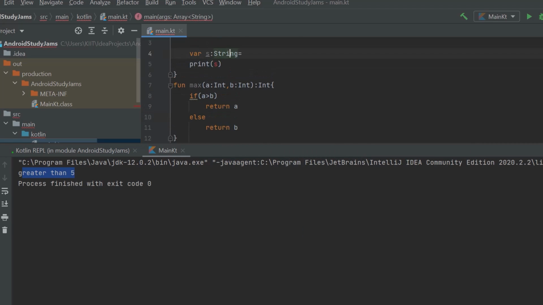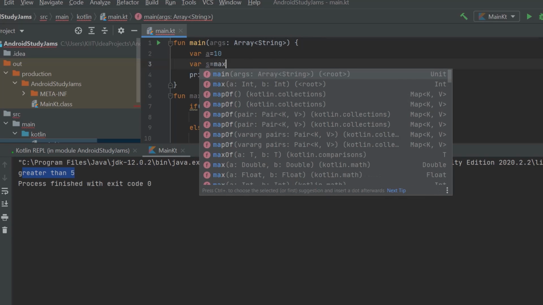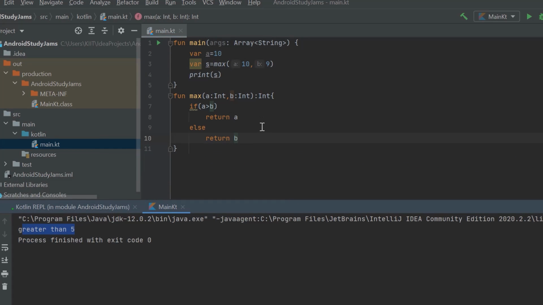Now let's call this function from here. Let's store this in a variable. Let's delete this part. Let's store this in a variable like var, let's give it s only. S is equal to, what is the function? That is max. Let's put two values, for now 10 and 9. These are the two inputs, and s is also outputted here. So what do you guys think should be the output? The output should be 10, right? The greater number.